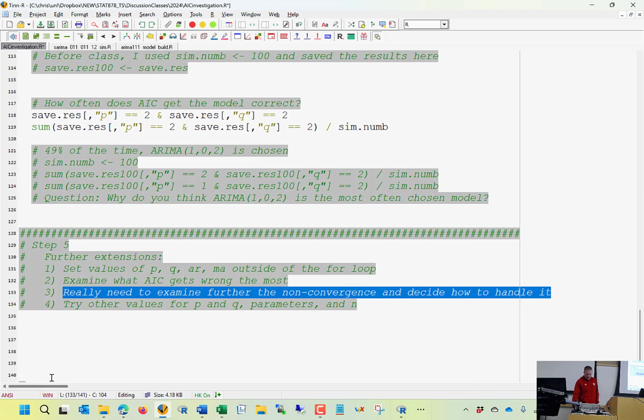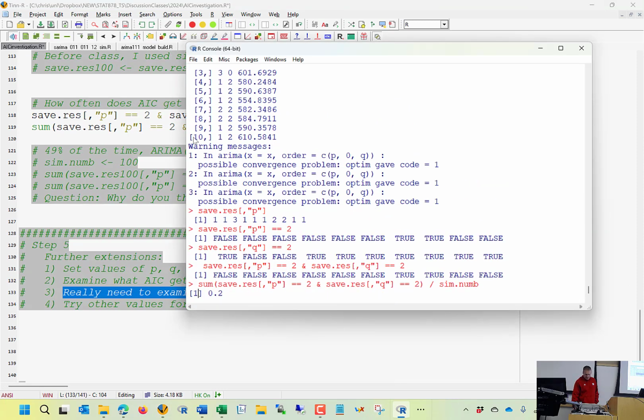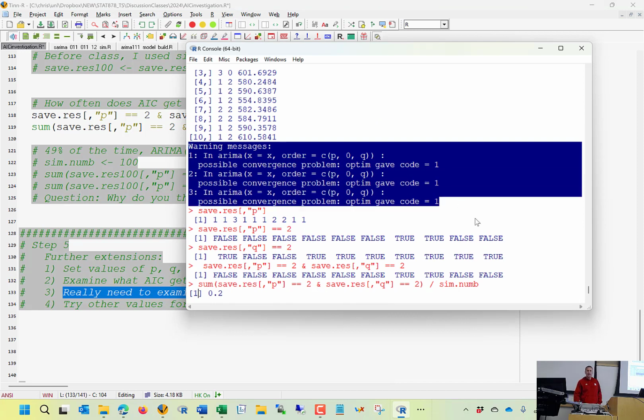Okay, so one thing that I skipped over. When we ran the code, we got some warning messages. And unfortunately, whenever you're doing some kind of Monte Carlo simulation study, which this is, and you're trying to fit a model, often you get some of these weird situations where the model fitting doesn't work. And then what should you do?